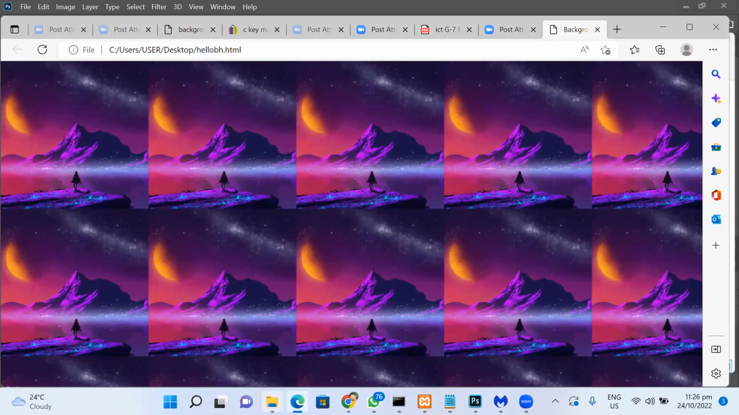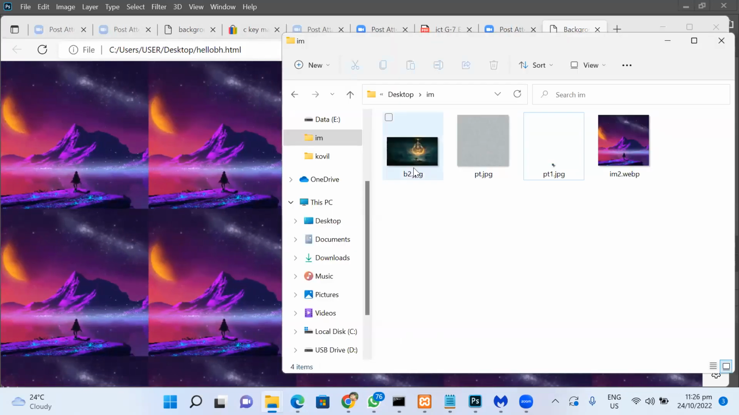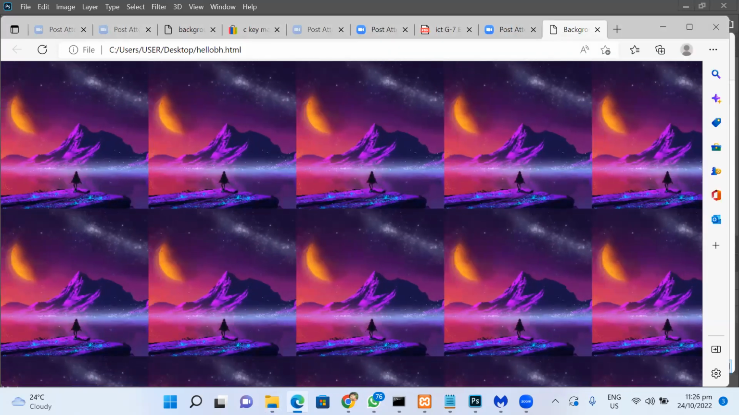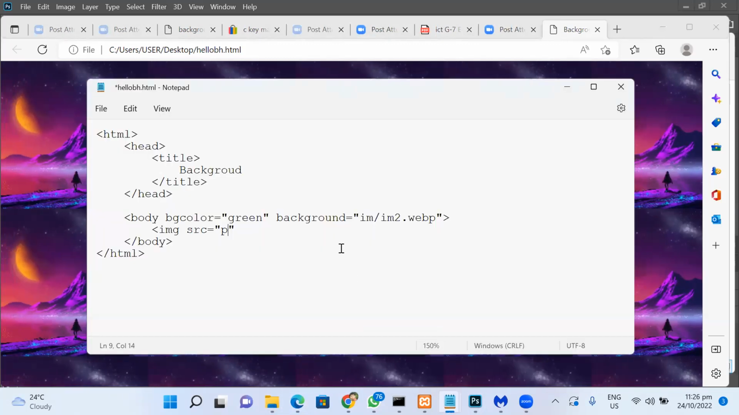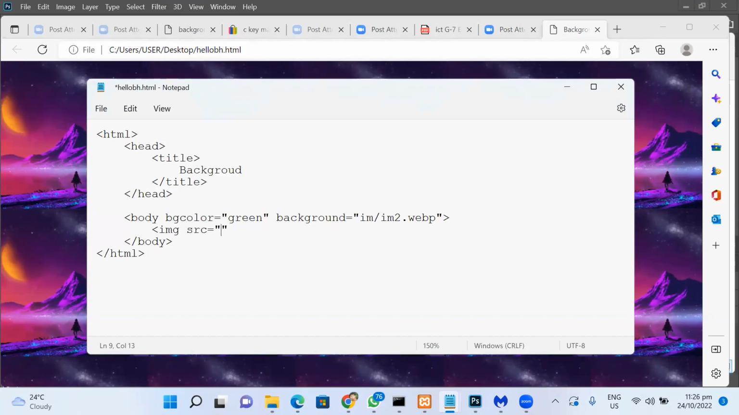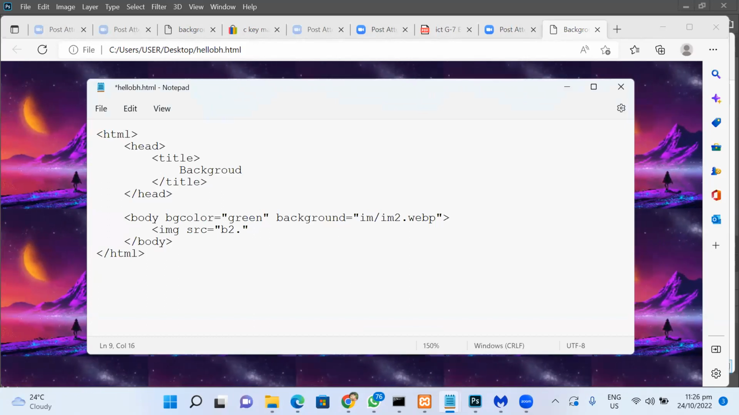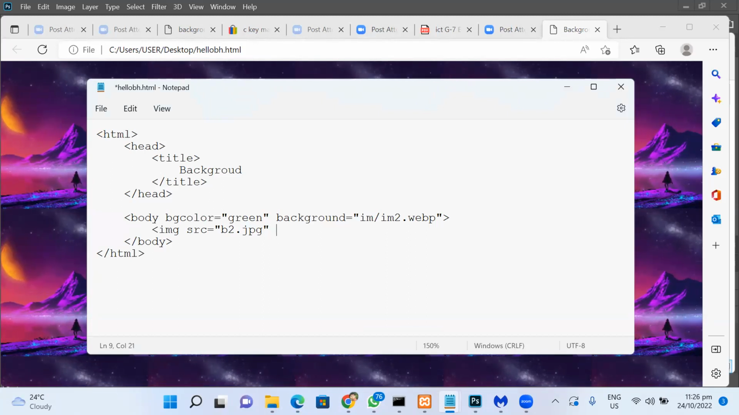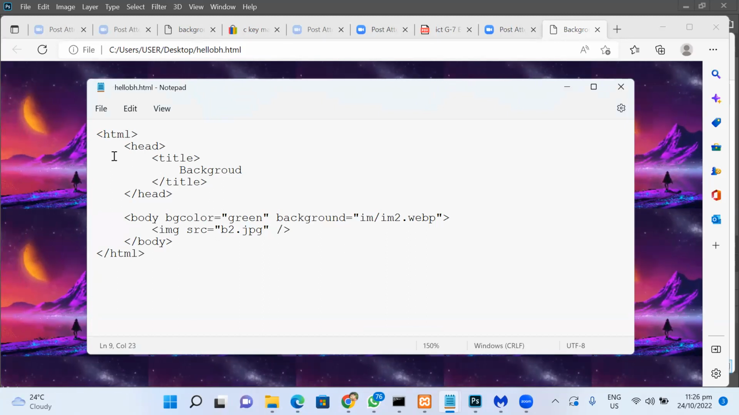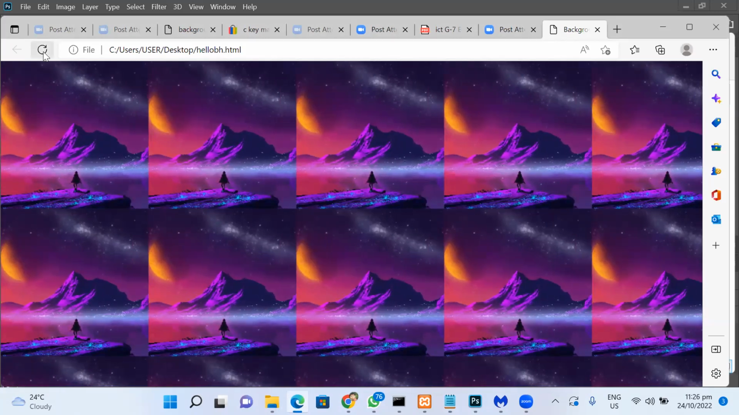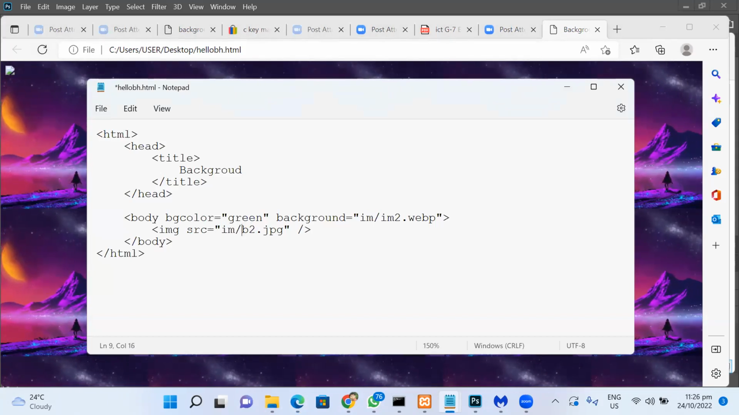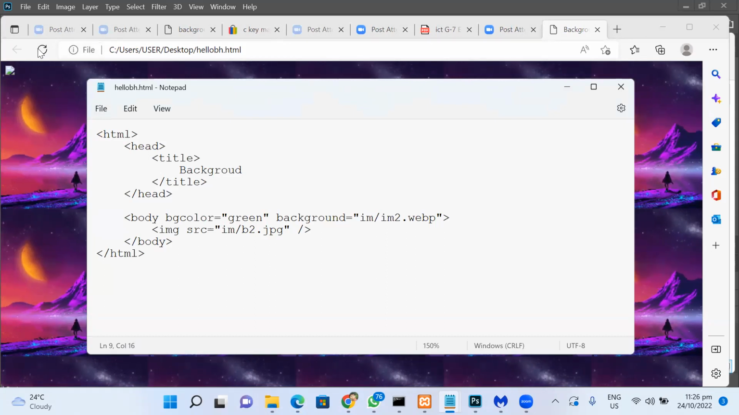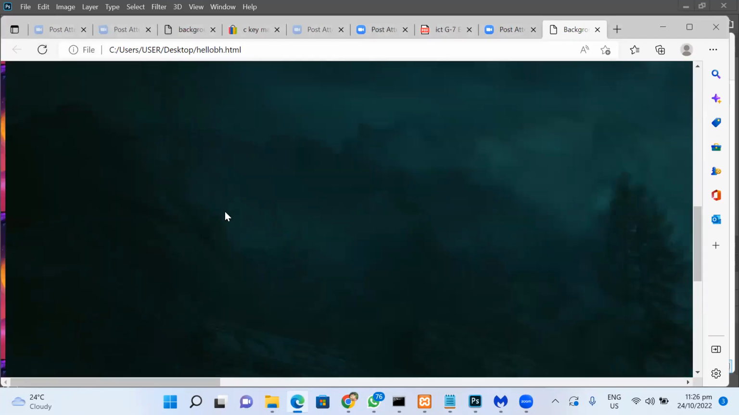So let's add some other image. I'm going to add b2.jpg, this one. Then you have to tell the location exactly. It is inside the im folder, b2.jpg. But when you add this with the img tag, it looks larger. You can see it looks larger, right? It's covering the entire page.